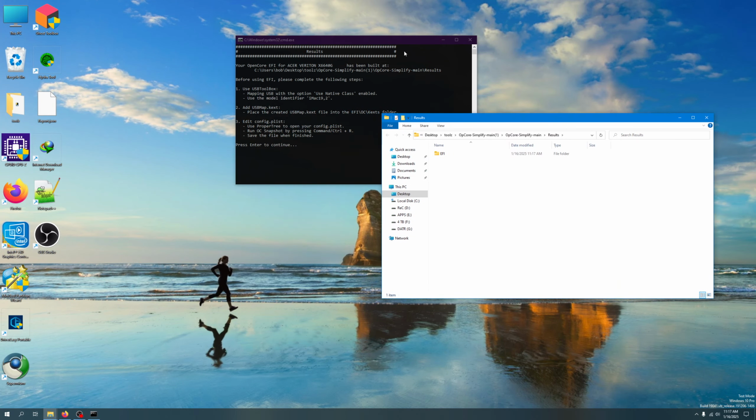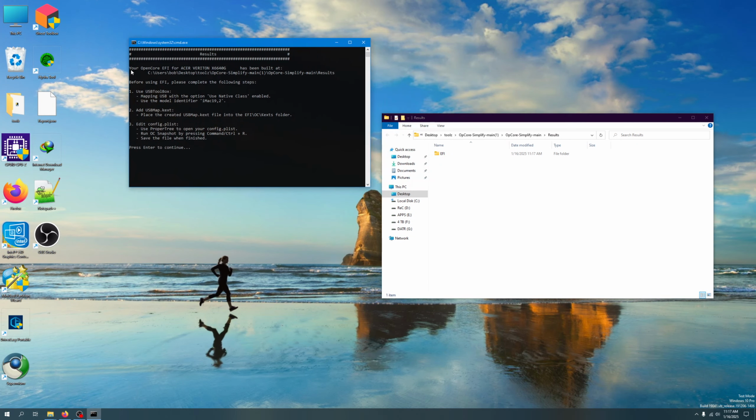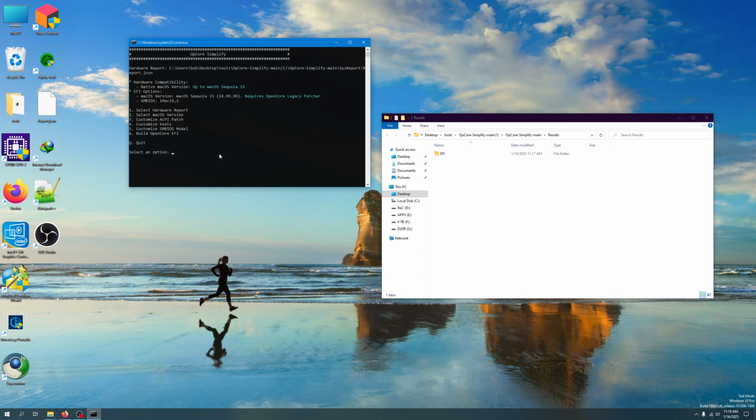Okay guys, and just like that, you can see right here it says, before using it, please complete the following steps. Use USB Toolbox, mapping USB native class enable, use mobile identifier iMac19,1, and then add the plist created in the EFI Kexts folder. So edit config.plist using ProperTree, or OpenCore Configurator, run OC by pressing Ctrl R, and then save while you are using. So let's press enter, we continue.